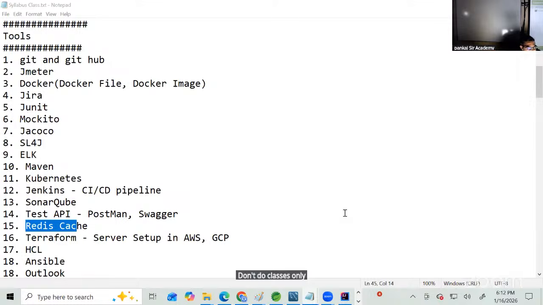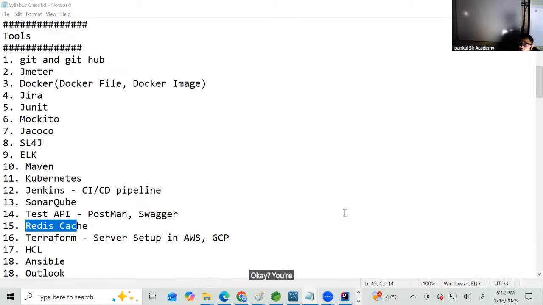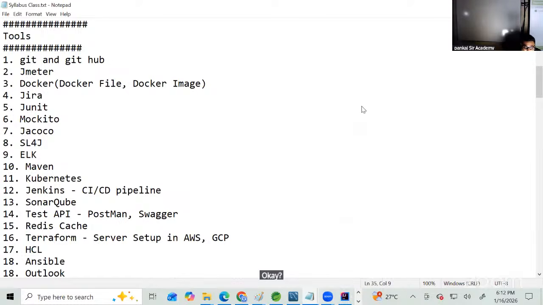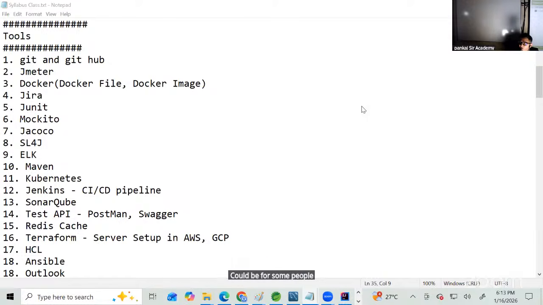Best solution. Otherwise you're wasting another 26,000 of fees. You're wasting your fees, you're wasting your time because you're half-minded. Your mind is somewhere else and you're doing something else. So be careful about it. Girish, you need to analyze further. If you're not able to follow, see, now so many people are telling I understood, I understood. For some people, this is not a cup of coffee. However much I try to simplify, they cannot learn. So it's better we get away from such courses.